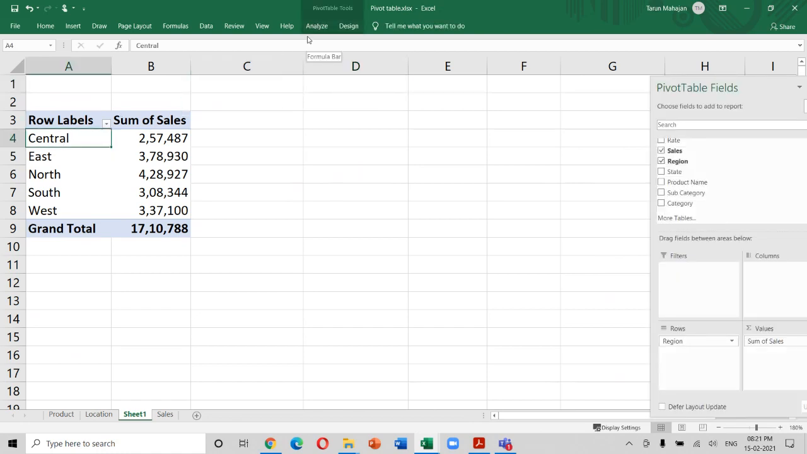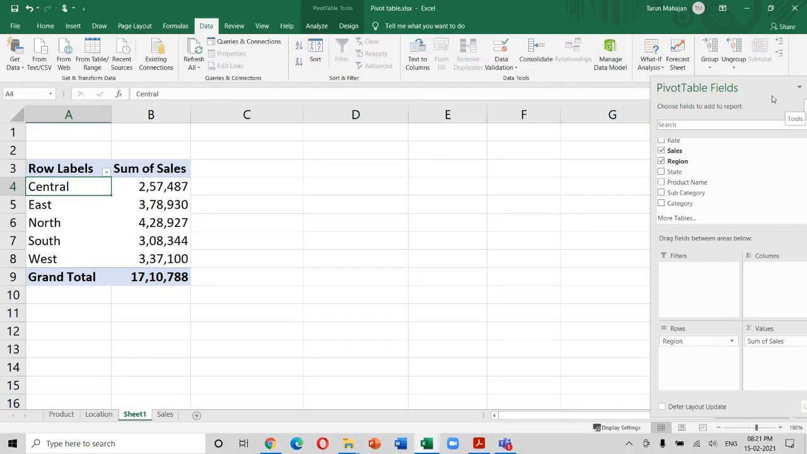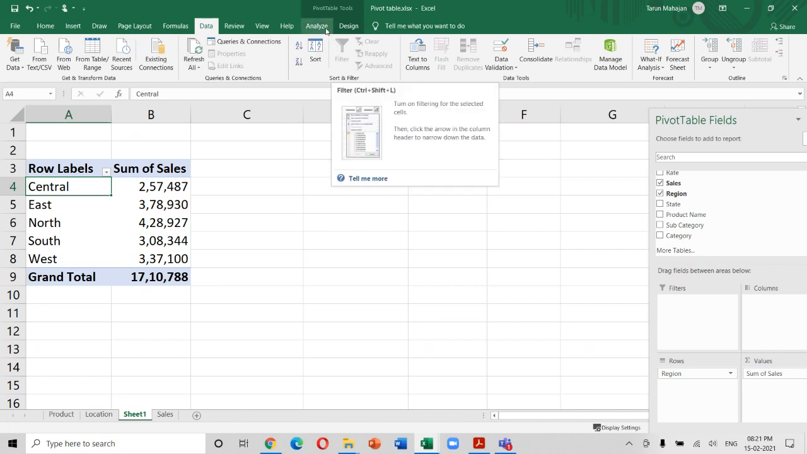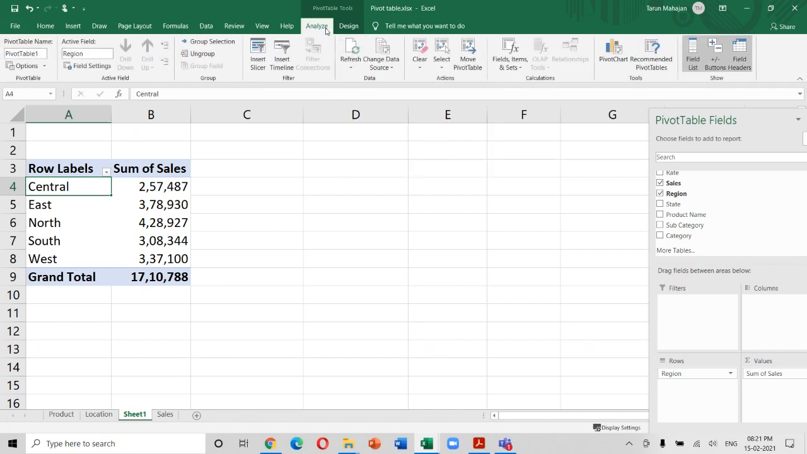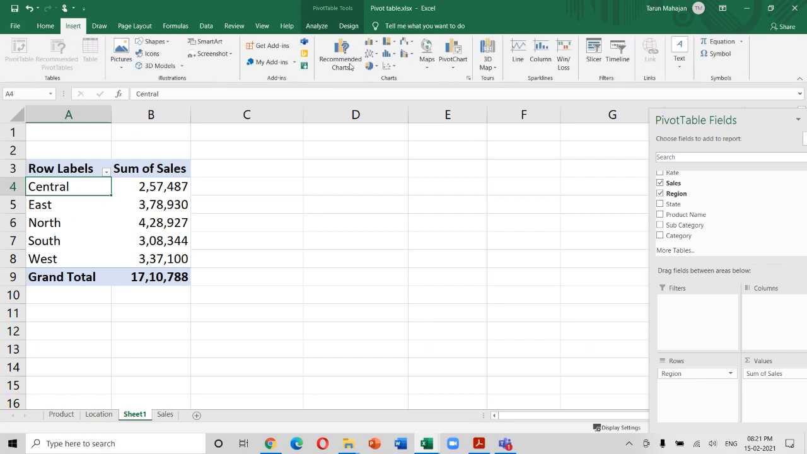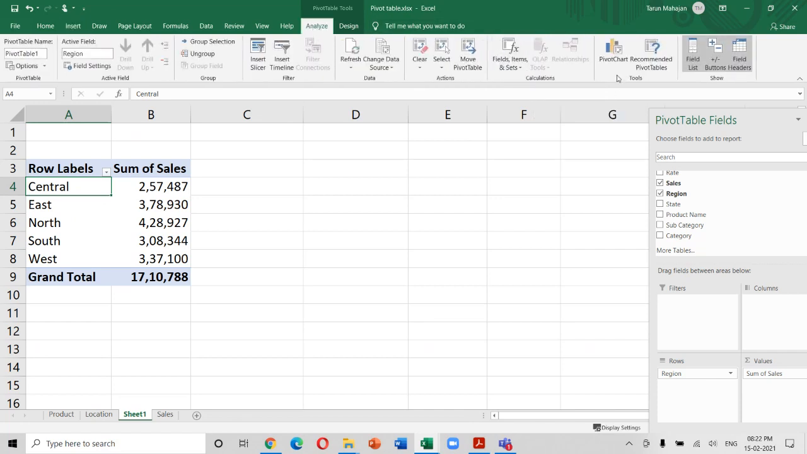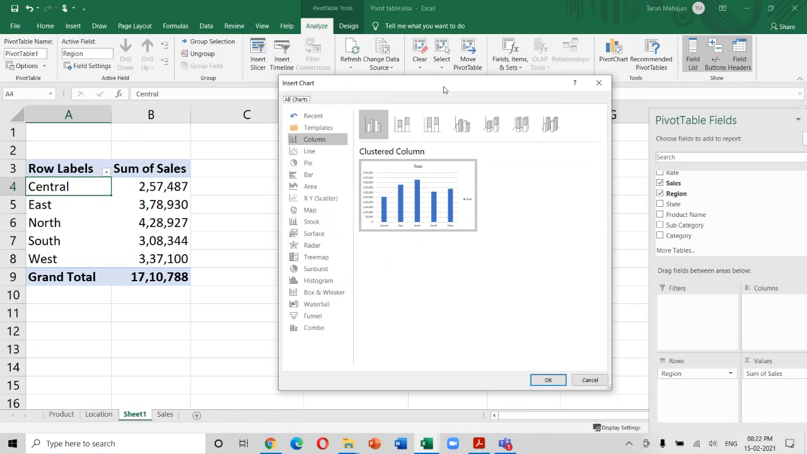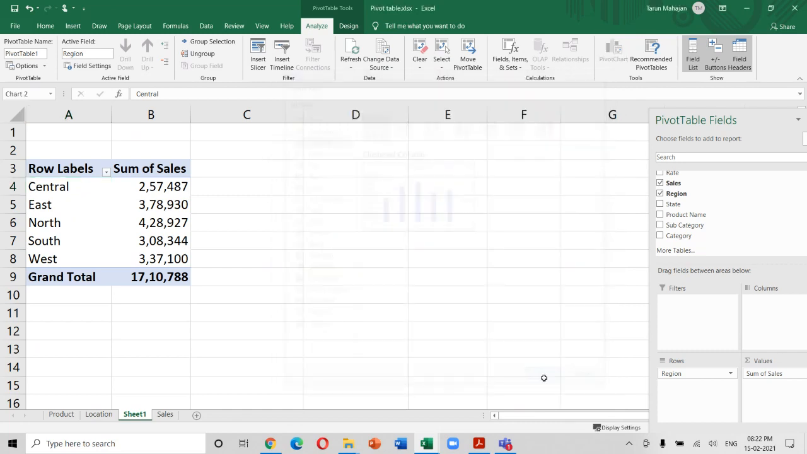So I have this Analyze tab and Design tab. Let's see, does it offer something to me? Analyze tab is offering me pivot chart. In fact, I think Insert tab will also offer me the same thing, pivot chart. So either from Insert tab or from Analyze tab, I can insert a pivot chart. Now again, same thing will happen. It will ask me, would you like to insert a column chart? I'll say okay, yes, insert a column chart.